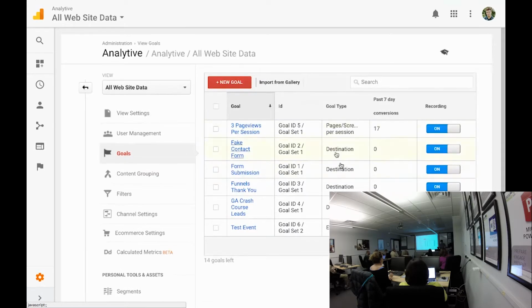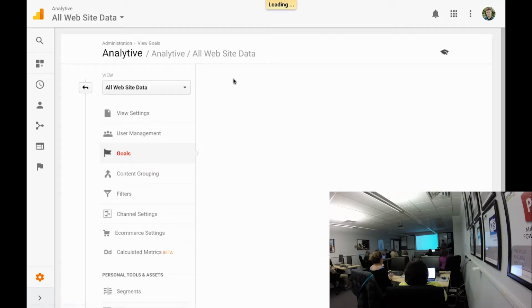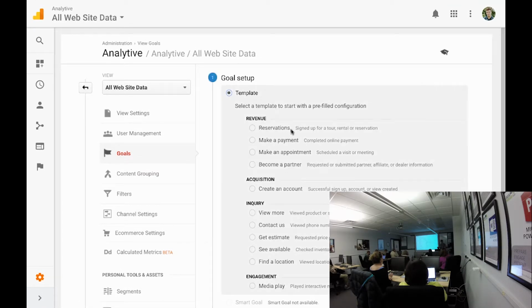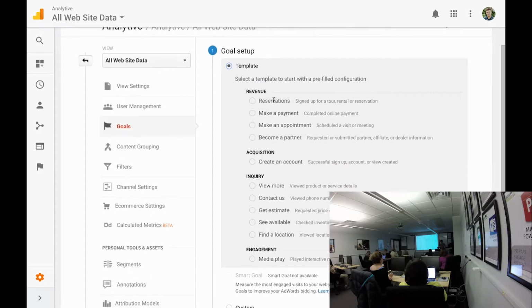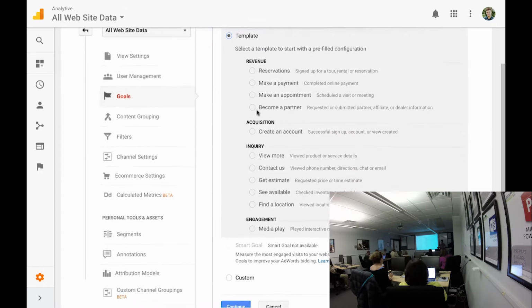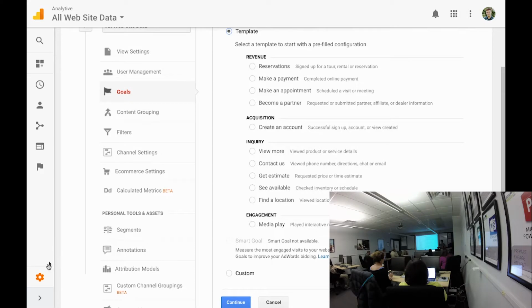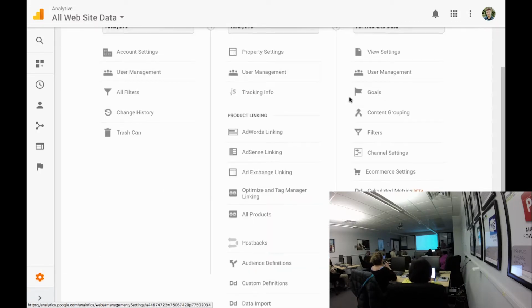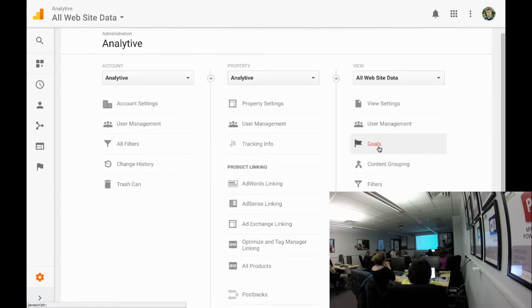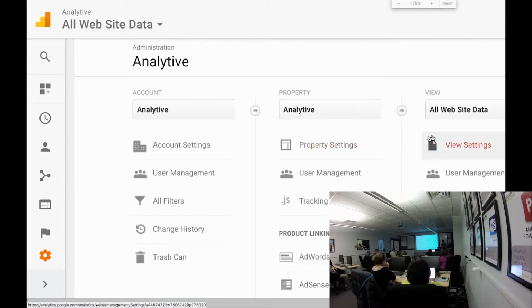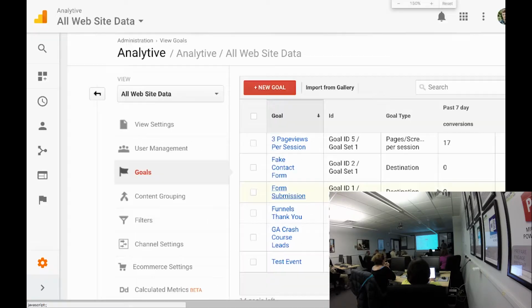We're going to go to Goals, and I'm actually going to create a new goal in Google Analytics, okay? There are a lot of options where we can set it up for revenue or acquisition or inquiry. And just to be clear, where I went is down here, if you hit the little gear, it'll take you to the Admin tab, okay? And then over here on the right-hand side, in the view, I'm going to click on the flag where it says Goals right there. Okay, I'm going to zoom in a little bit more. Maybe out a touch. Okay, I'm going to create a new goal.